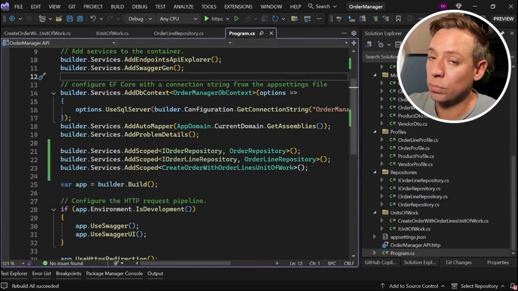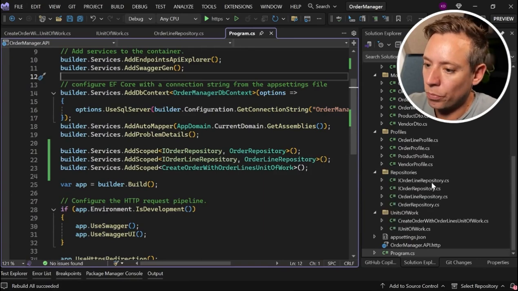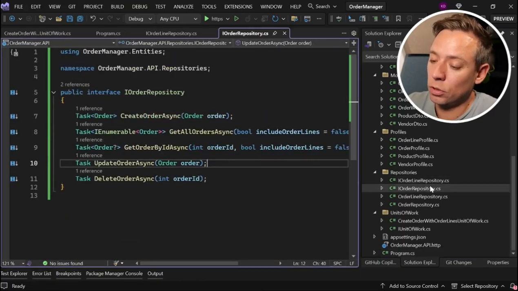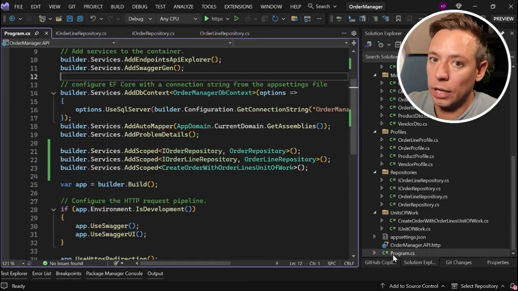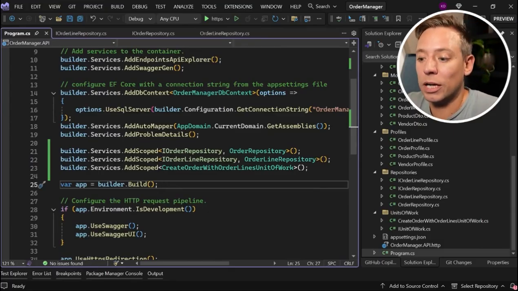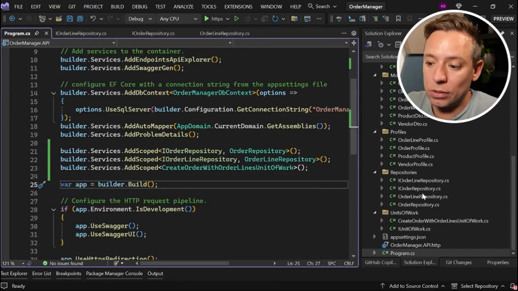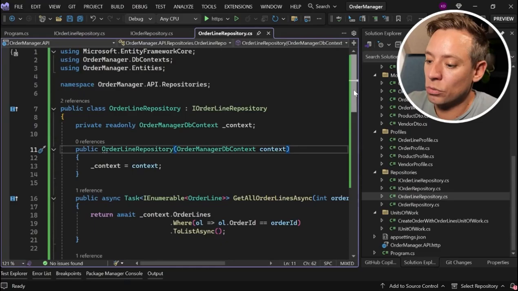And here we are again. I added the two repositories and interfaces. You can find them underneath the Repositories folder. They depend on the OrderManagerDbContext, but they don't save changes anymore. For that, I'm using the unit of work pattern. So I added the IUnitOfWork interface just as was suggested. And then I created an implementation of it, which creates an order with order lines. So it depends on the order repository and order line repository, and on the DbContext, of course.